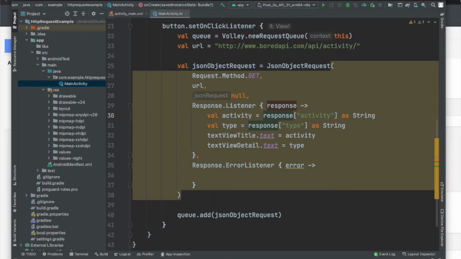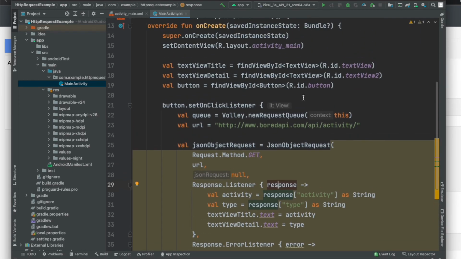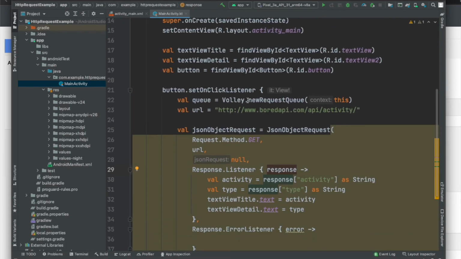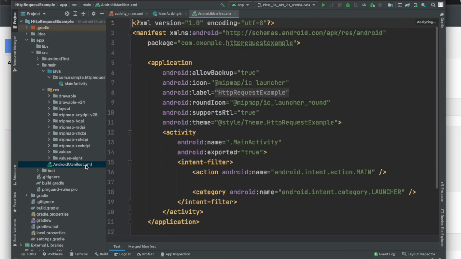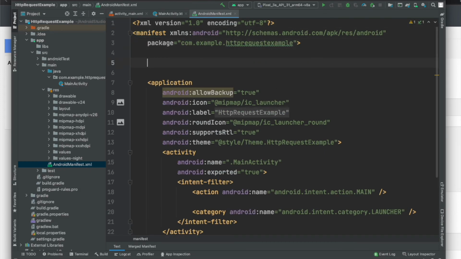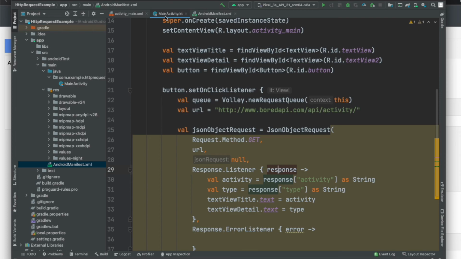Another thing that we have to do is, before we are even able to use HTTP requests, we have to go to the Android manifest and add a permission, internet permission. So we use permission, and we add this permission to be able to make HTTP requests. After we have that, we should be able to run our app.